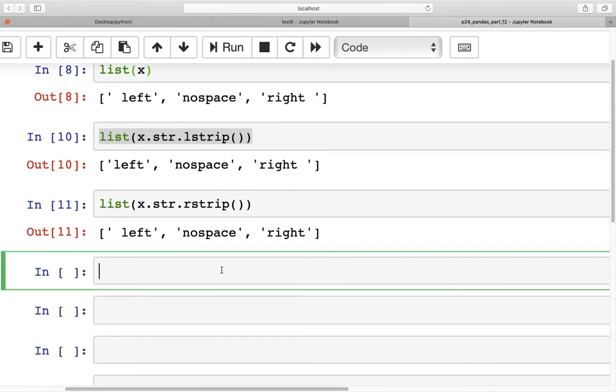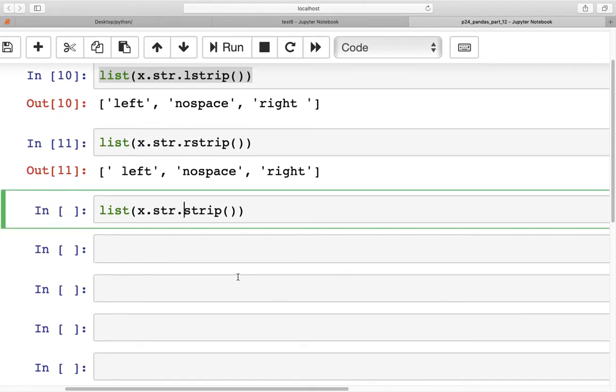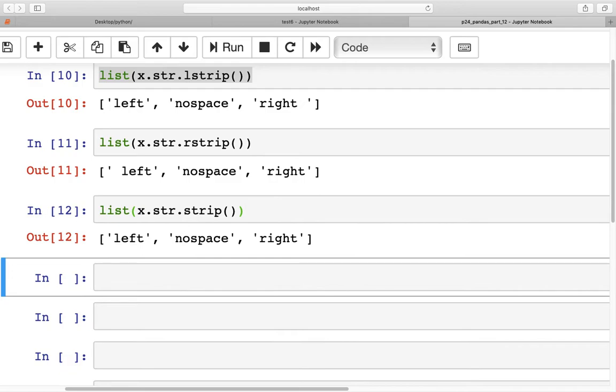Moreover, if we are in a situation where we want to strip all the blank spaces, and that's what I have mostly done, we want to remove all the blank spaces in strings, and to do that what we want to type is just x.str.strip, and that will remove all the blank spaces both before and after a particular string.